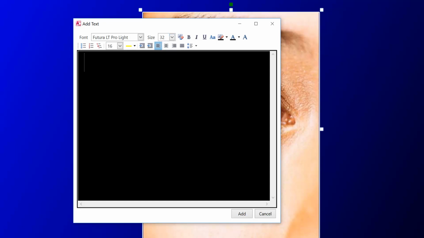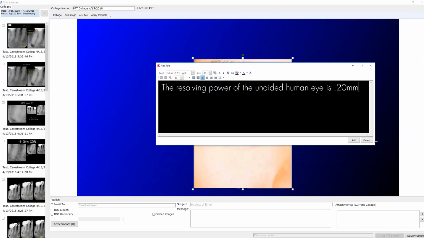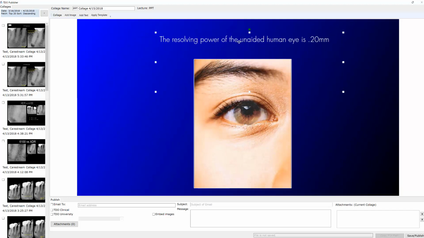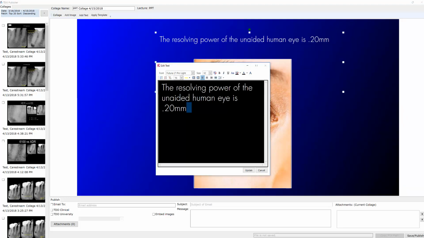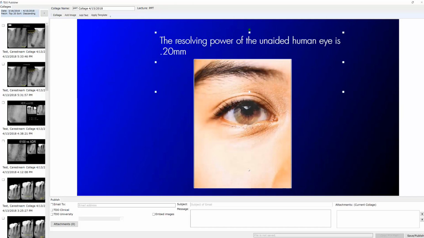So I believe the text on that was, so that's the text that I want. I'll go ahead and add that. And I will position it here. And I'll want a little larger font. So I select the font, go up to size 40, maybe make it bold, and upgrade it.